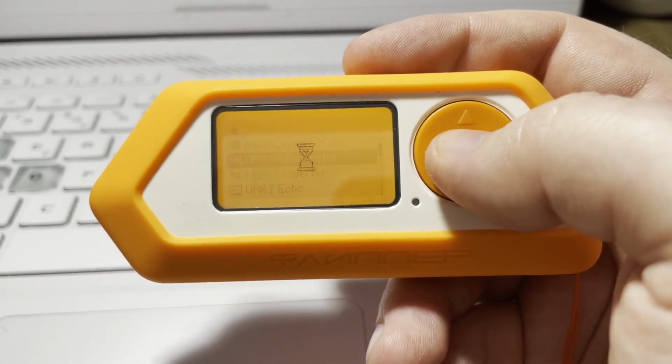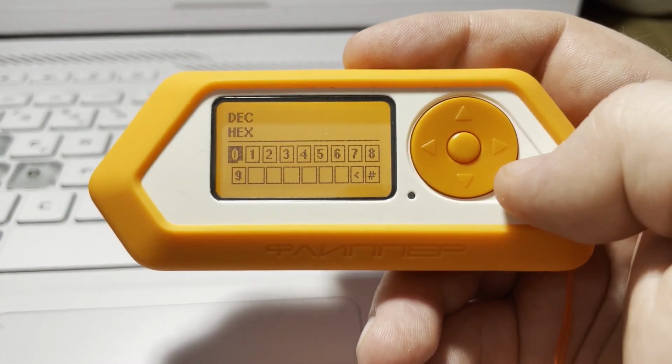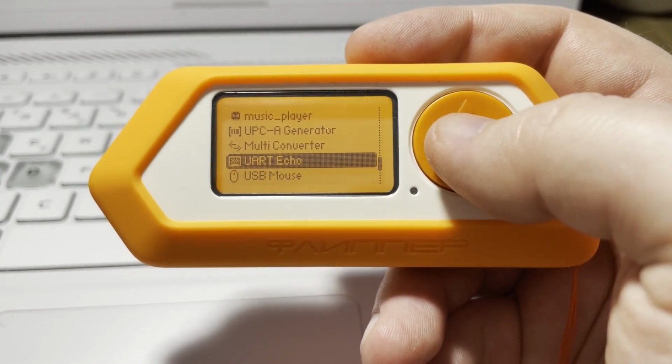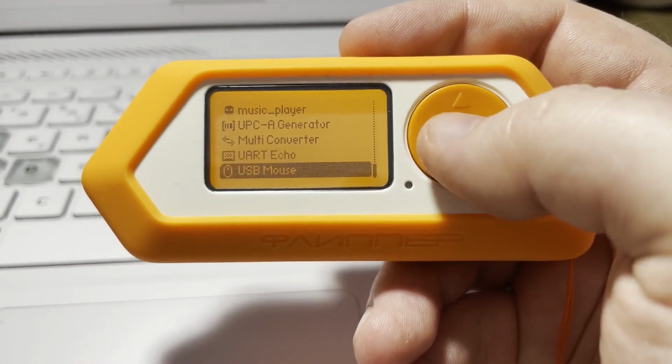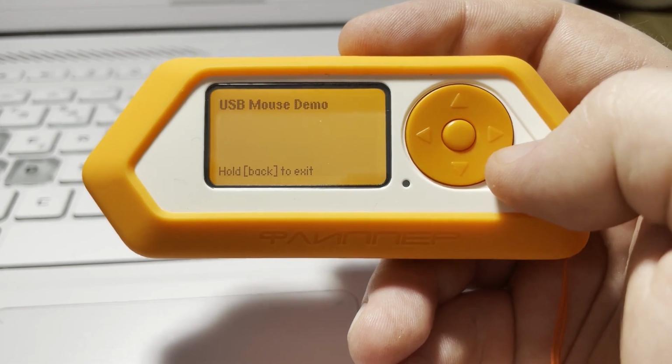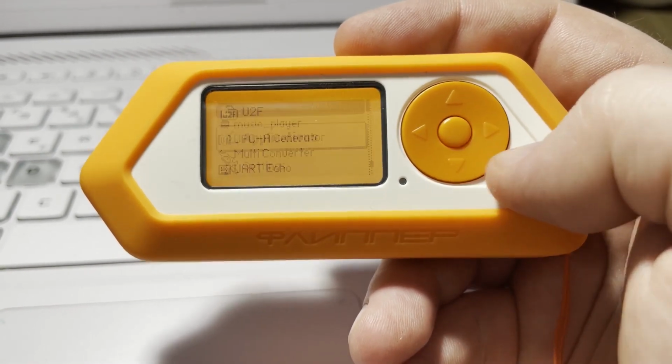You've got a UPC generator, which generates the barcode. You have a multi-converter, which converts decimal to hex. You've got a UART echo, I'm not sure what that does. I think it might just echo something out onto the command line. You've got a USB mouse, I'm not sure if that works either. Something I want to try, but I just wanted to go through the list of options here.